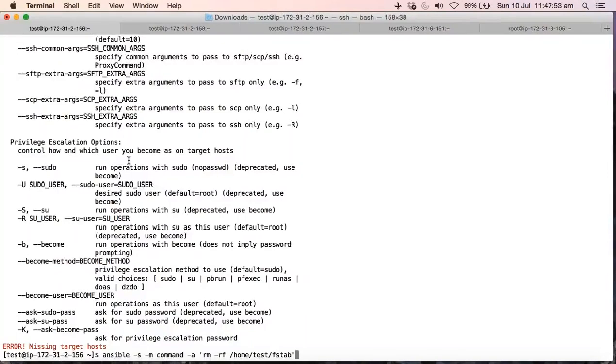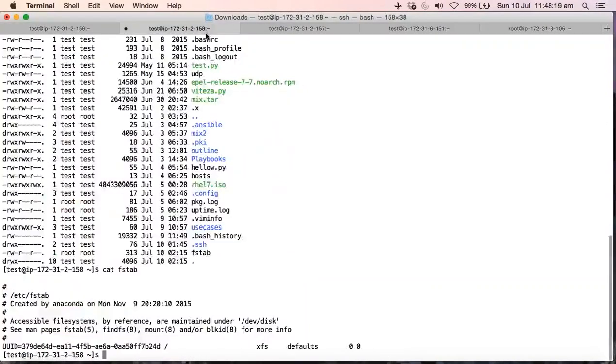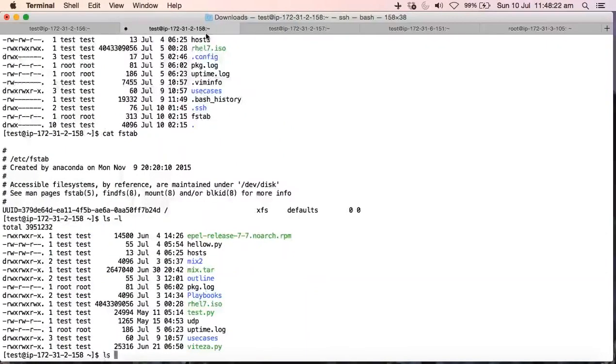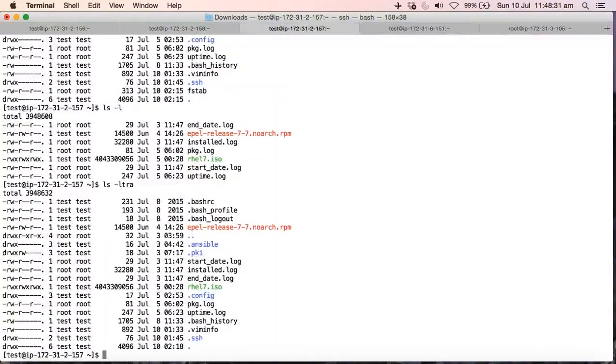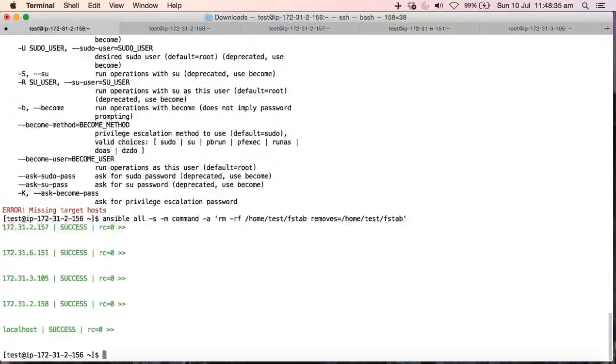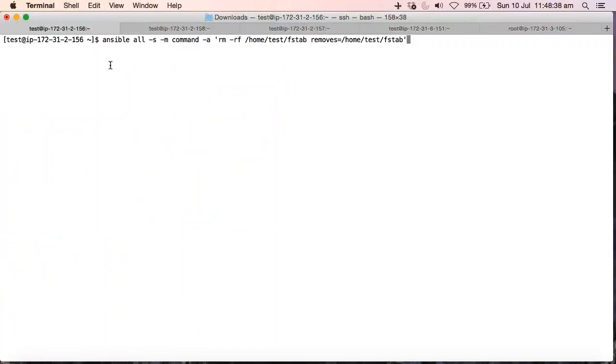I think we missed the target, so we need to use something called removes=/home/test/fstab. It says missing target host, so I think I am not adding the target host here, which is all. Now we can see my fstab file is removed. Now you can see the fstab file is removed. Perfect. So this is the command. I'll run another command again to check whether it's good or not.